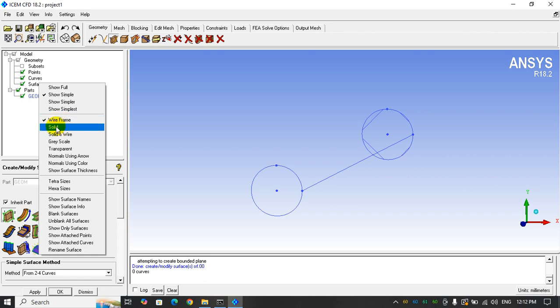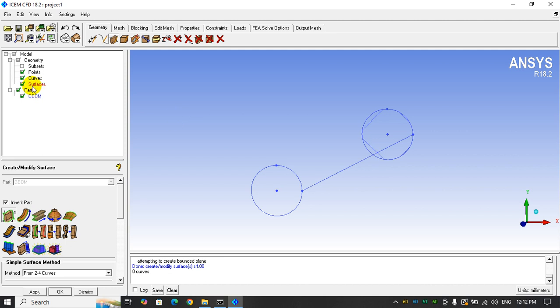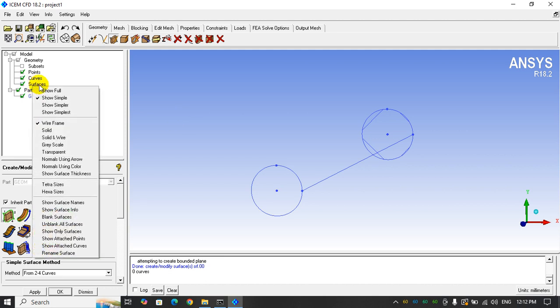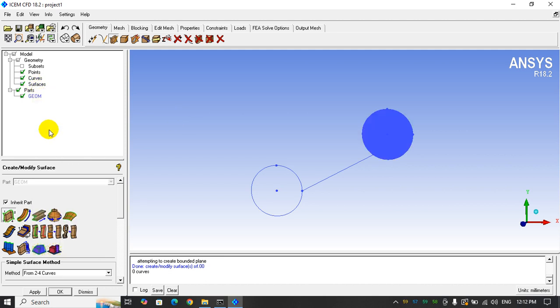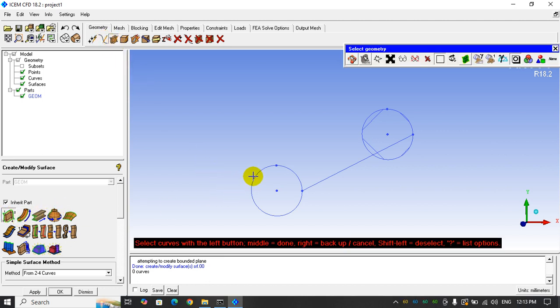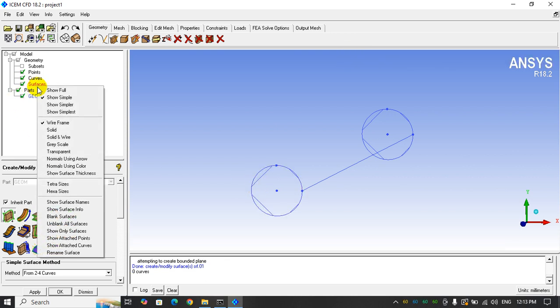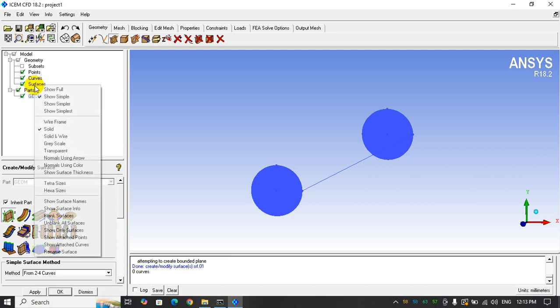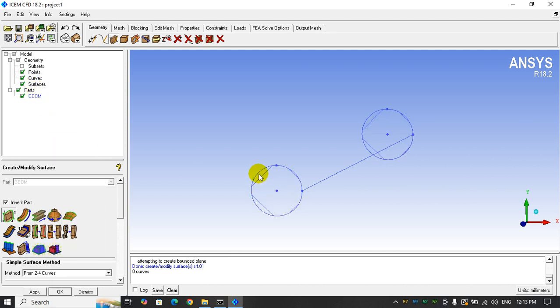If you activate solid, let me show you how. Going to the surfaces and click solid. If you select solid, you will see a solid view of the surface. So let's make another one. I keep it as a wireframe. Let's make another surface for the outlet. I just click this one, middle, right click. And even if you click solid, you will see it's already generated.